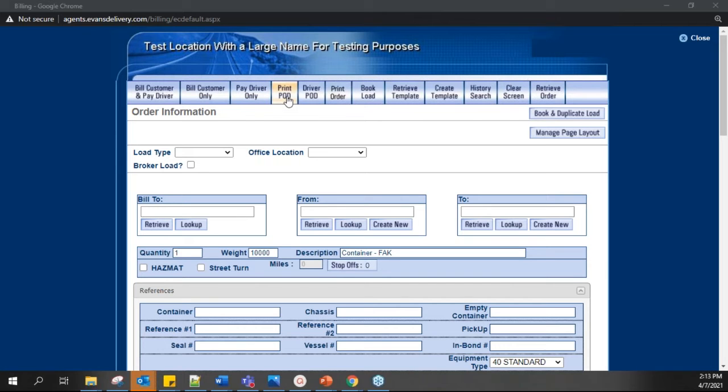You have the ability to print a POD. I can't do it right now. I don't have an order up. You also have a driver POD. People ask me, Gabe, what's the difference? Well, the driver POD displays a driver's pay, and that's it. It's only for the driver.